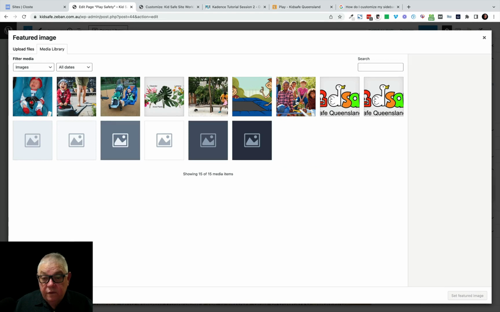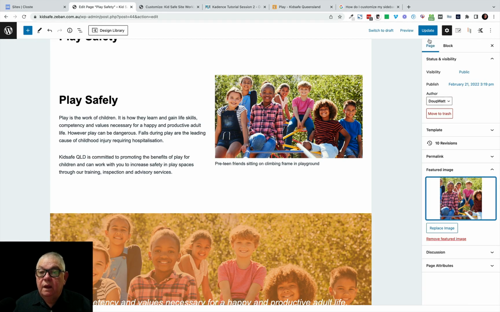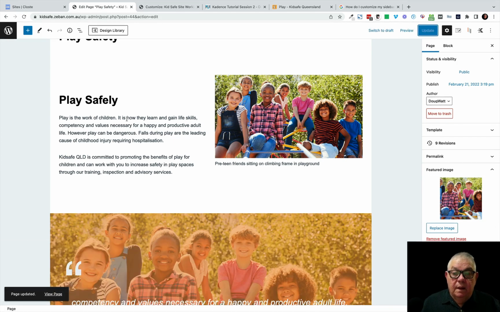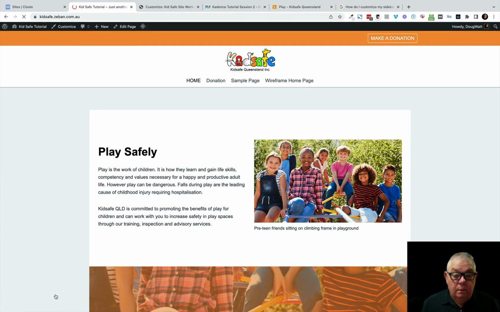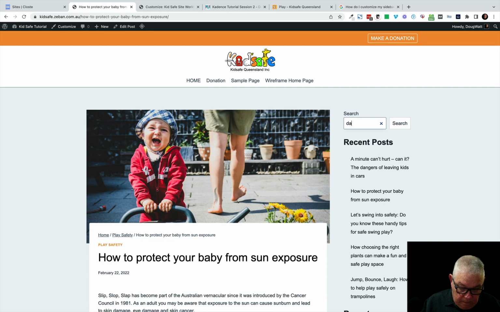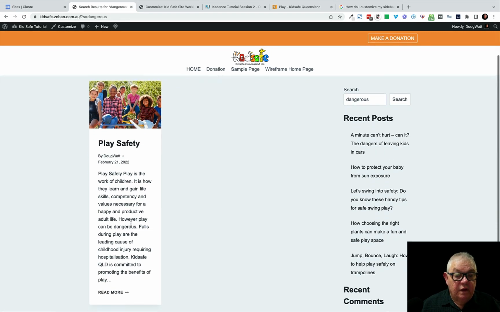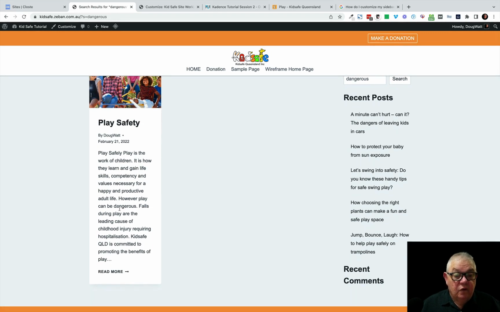Now, the thing with the featured image, it should be 1200 by 627. Remember, we were looking at those OG images. Let's just use this one because it's pretty close, and we'll save it. Then go back to the page again, look at the blogs, do a search on the word dangerous, search, and there's our search results, and it's got an image, it's brought across the featured image, and it said your word dangerous appears here, and of course there it is.